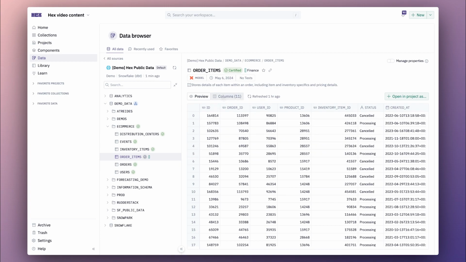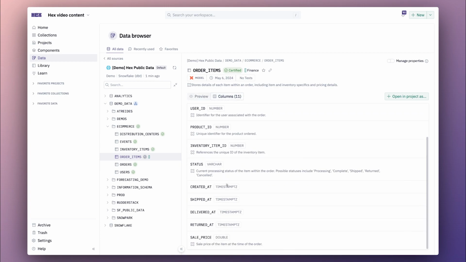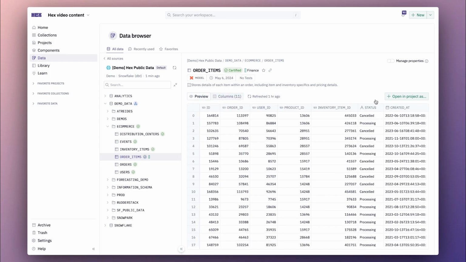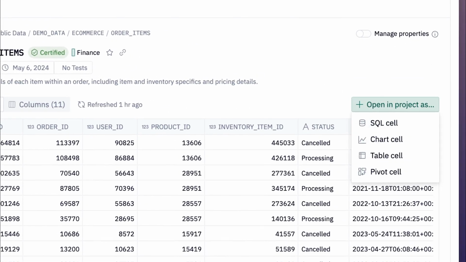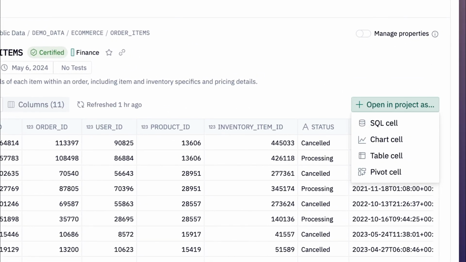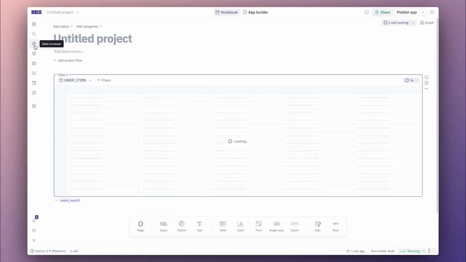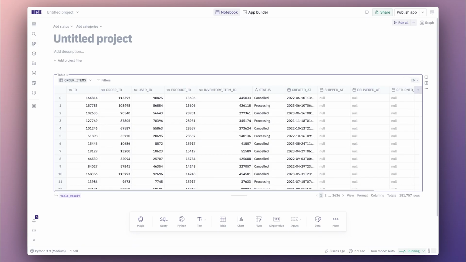analysis. Selecting this table gives me a preview, thank you Hex, and if you want, you can even see and edit column metadata and descriptions in the column tab. I can quickly add this to a project with the Add to Project button. Since we're not writing a single line of code today, we can use the table option, and now I've got this data loaded into our notebook. Let's start working on our questions.